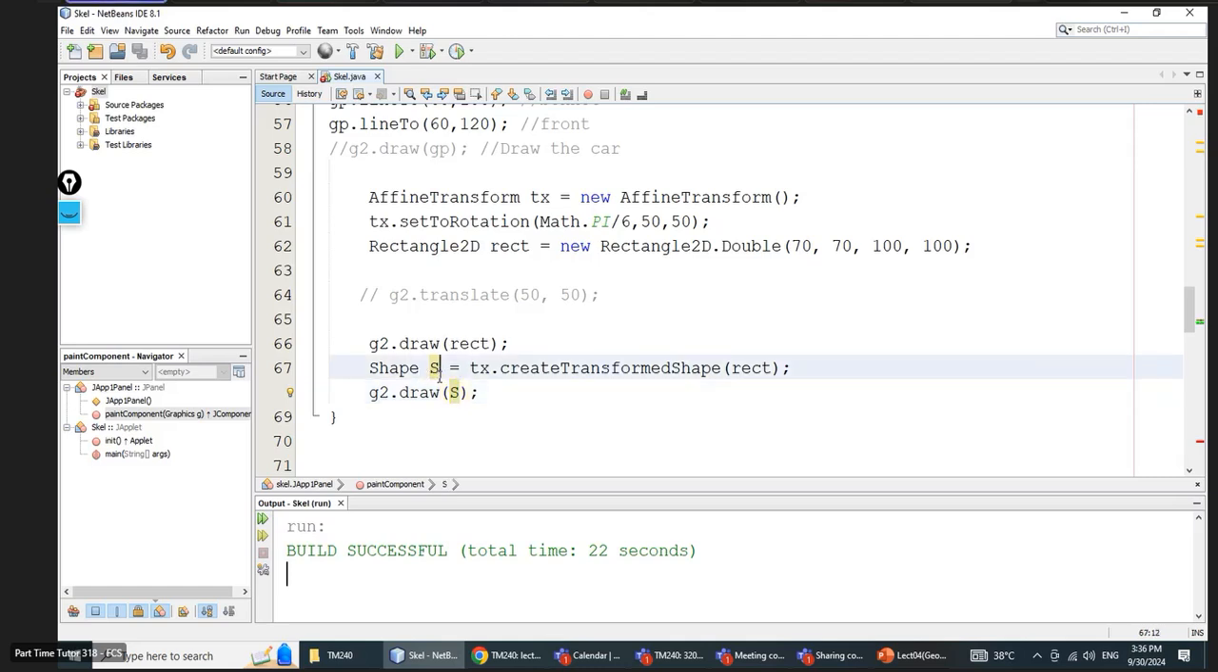For example, shape S2 equals Tx transformed shape of S. And then you have to draw. And then our shape S will be S2. And then you can start again.